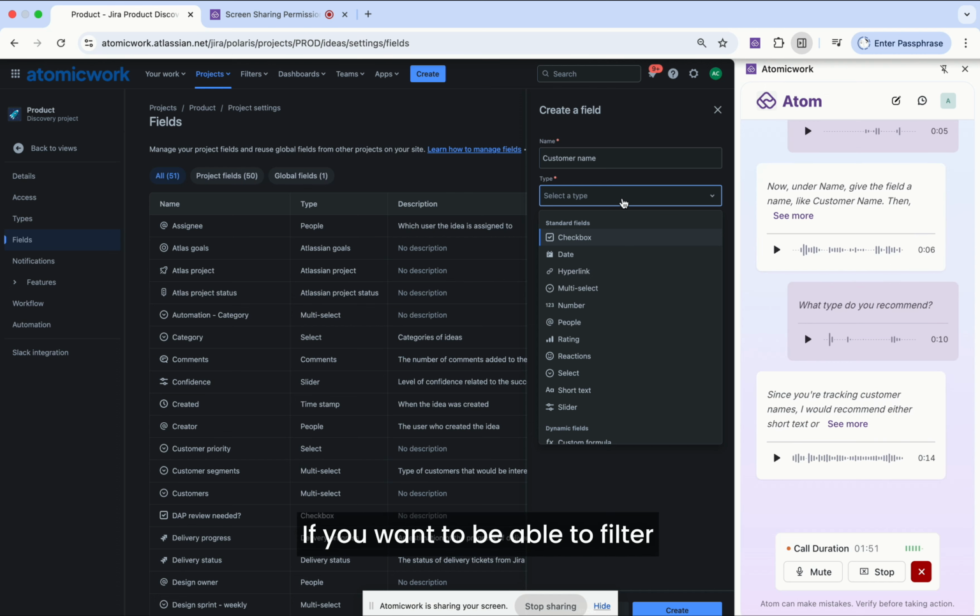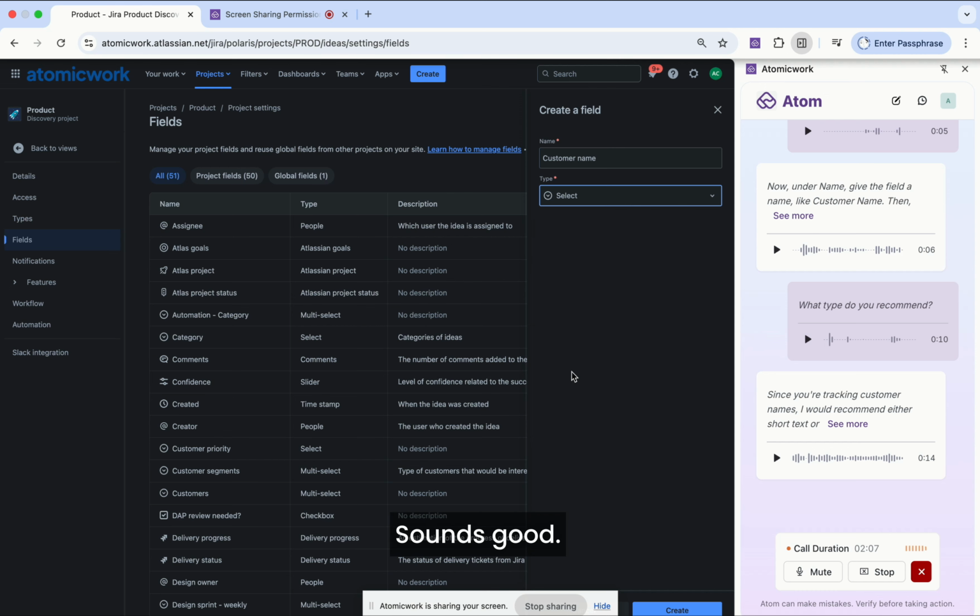You're right. If you want to be able to filter by customer names, a short text or long text field might not be the best choice. In that case, I recommend using the select list type. This will allow you to create a drop-down list of customer names that you can then use to filter. What do you think? Yeah, I think that sounds good.